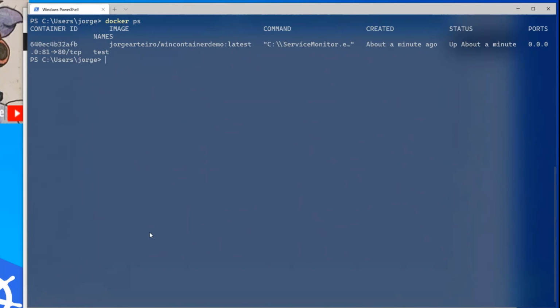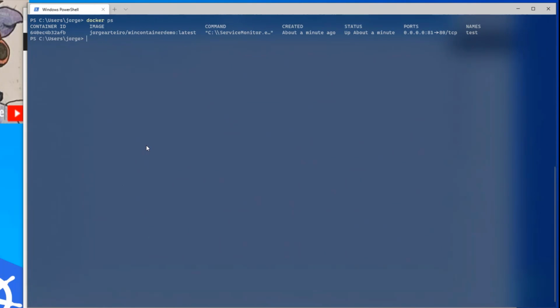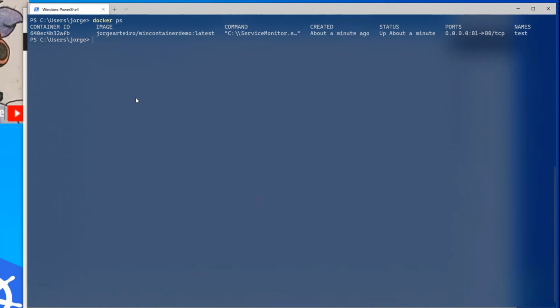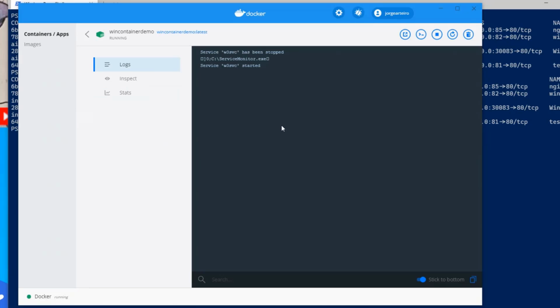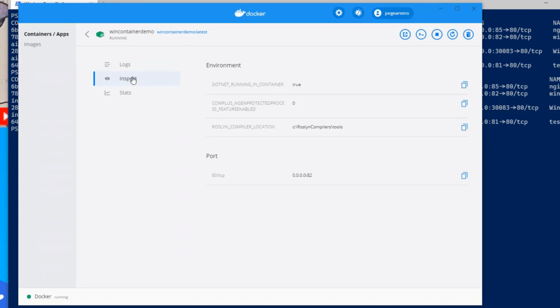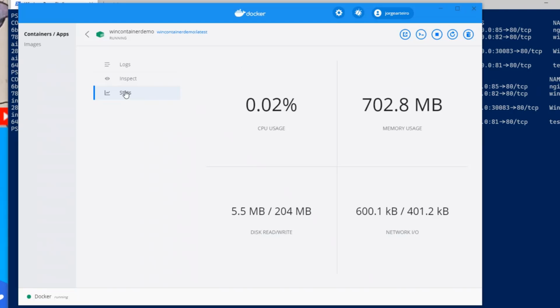You can use everything from the CLI, like docker ps. You can see the container is running there. And a nice thing here on the Docker user interface is that you can click on your application and you can see the logs. You can see that IIS is running. You can even get the stats that I was doing on the command line. You can do it here.